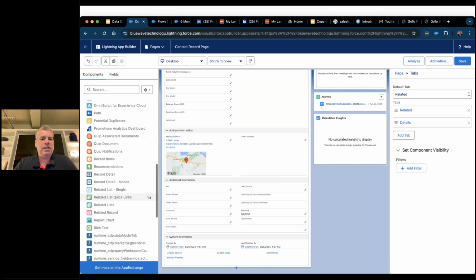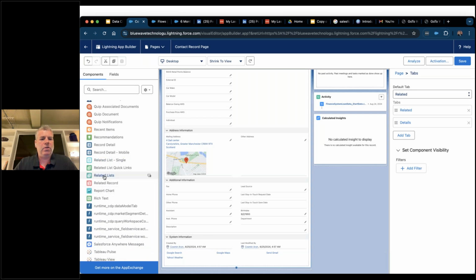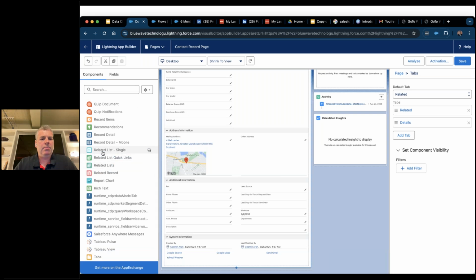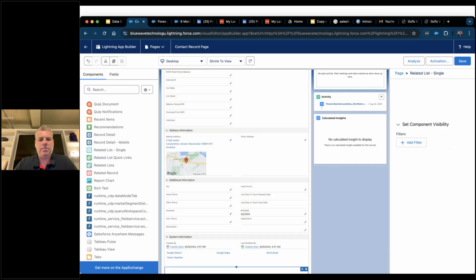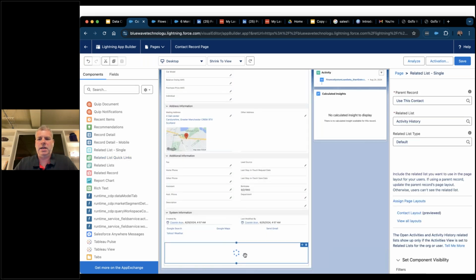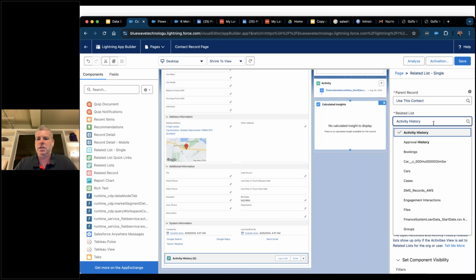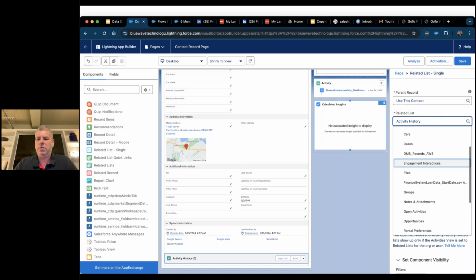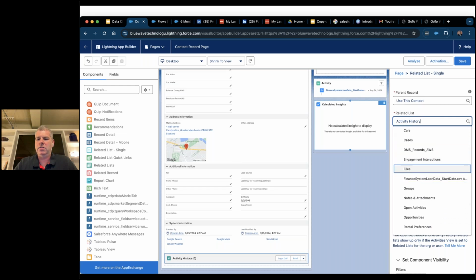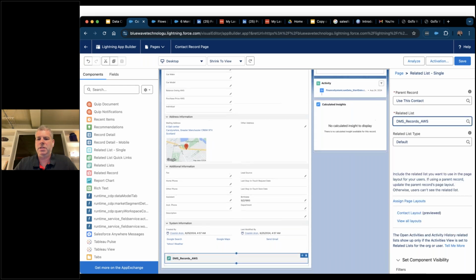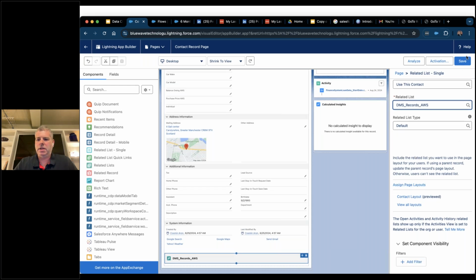So our standard related lists in Salesforce, if I go down here and we'll have a look at related lists here, I'm going to pick a related list single. I'm going to pull on related lists here. So now we can start to visualize the data. If we have a look at that component here, what do we want to show in it? So we'll use this contact. And now we're going to go and find some of the records that we have in Data Cloud. So let's have a look at the dealer management system records here. We'll add that on as a related list. We'll save that.